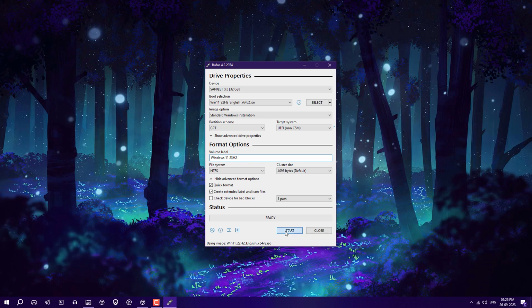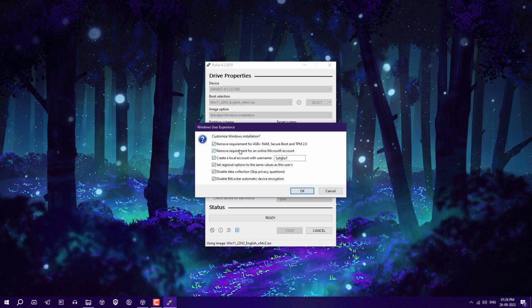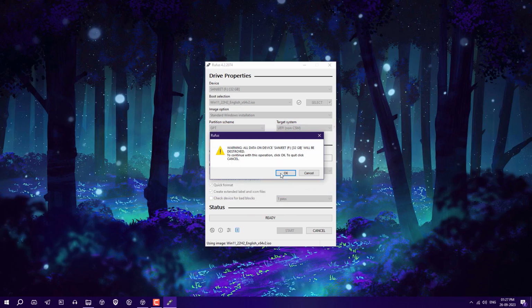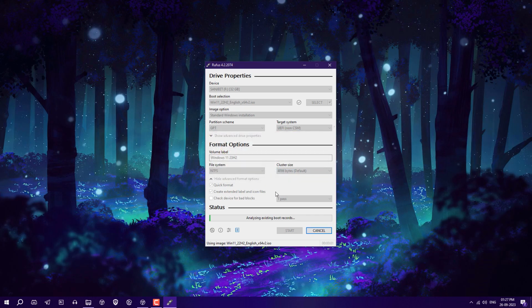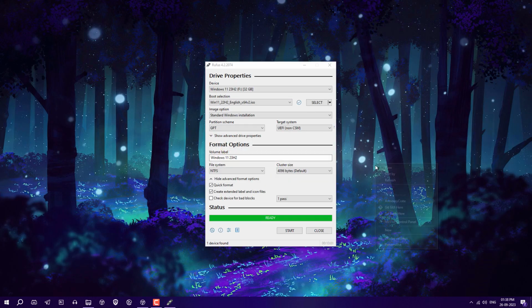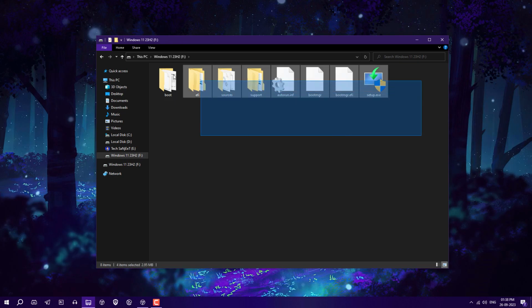Here you will get a pop-up about whether you have a supported laptop or not. If you want to bypass the requirements of Windows 11, just check all the boxes and unselect BitLocker if you are using it. Otherwise you can uncheck all if you have a supported system. Click OK. And now we have created the bootable USB successfully.